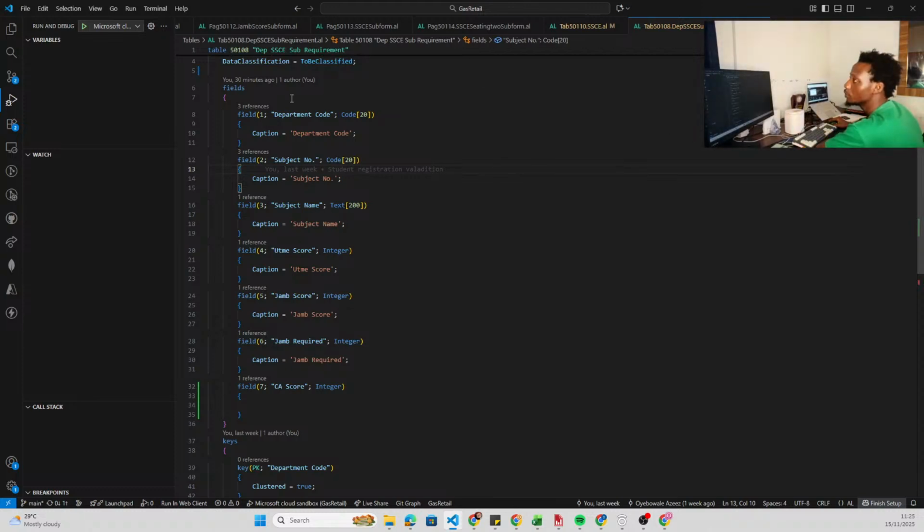All right, so the purpose for this departmental SSC subject requirement is that for each department, we want each department to be able to put a requirement of courses that anybody applying to be a part of that department should have in order for them to qualify.